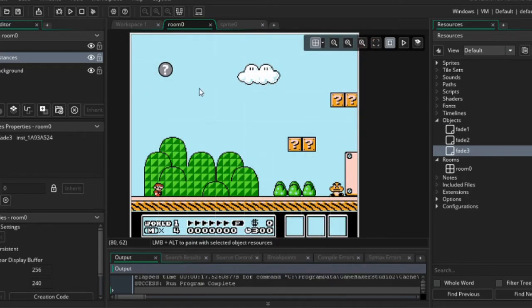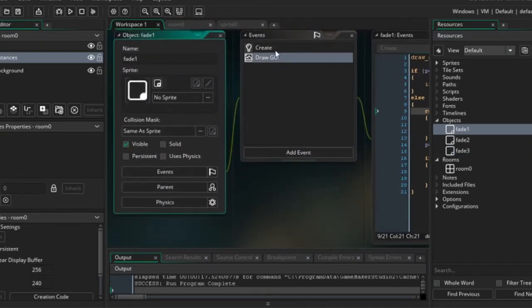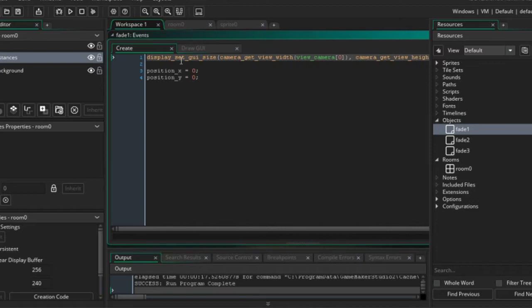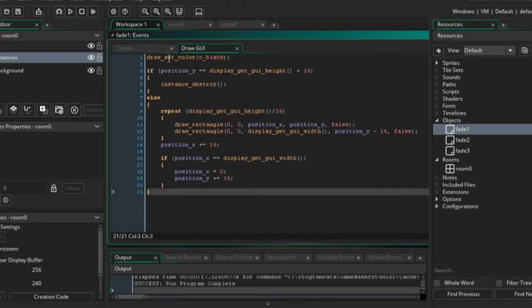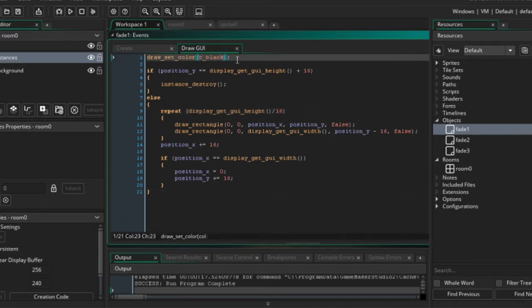Okay, so let's show you how I created them. Right, let's go into fade 1. Fade 1's quite simple. In the Create event, I'm setting the GUI size to be the same width and height as my camera. I'm declaring 2 variables, position X and position Y, which I'm going to use and alter in the Draw GUI event. In the Draw GUI event, you can see me setting the color to black, because otherwise you're going to get white. This is the thing with GameMaker Studio 2. In GMS 1, it was black by default.